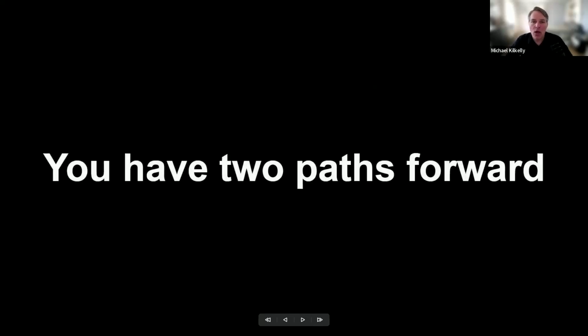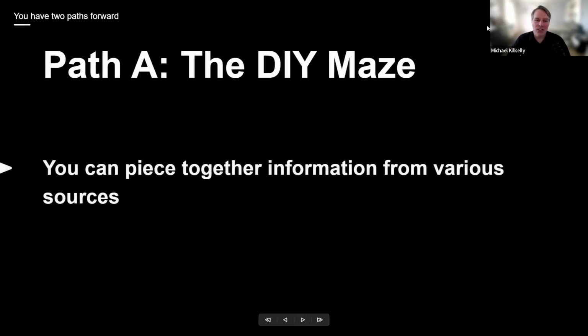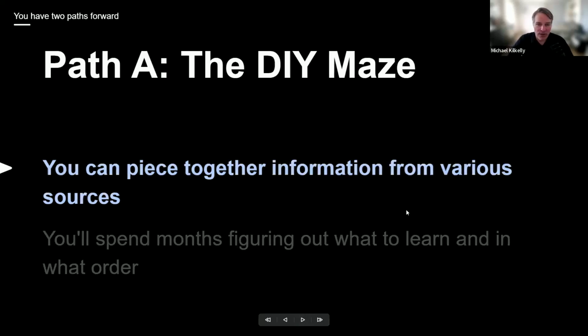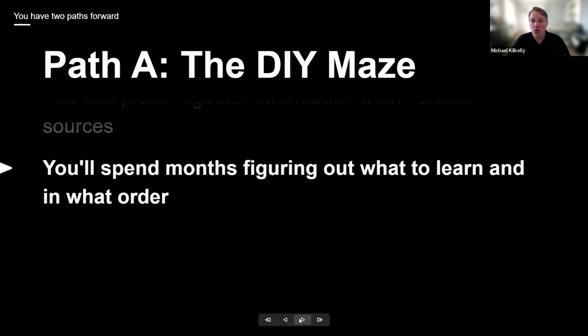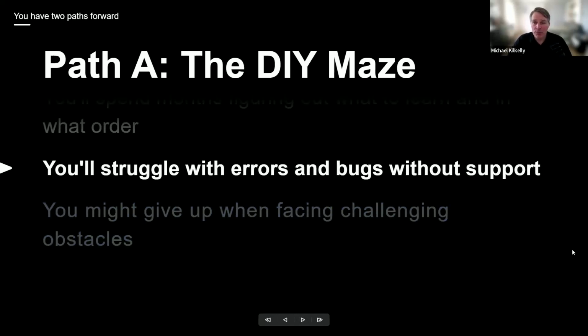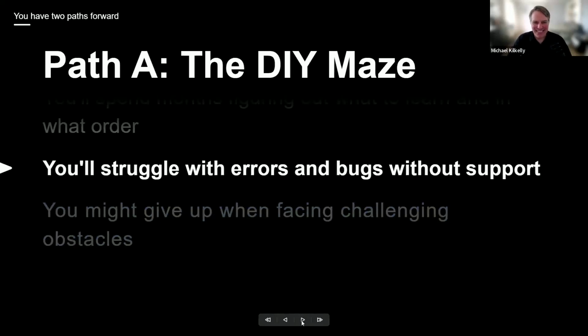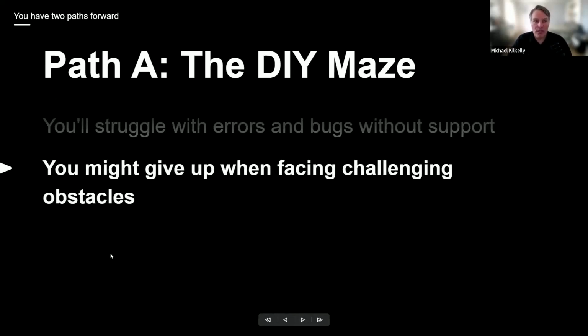You have two paths forward. So if you want to learn how to create custom powerful tools inside of Revit, you can do what I call the DIY maze. This is what I did when I started. And this was essentially piecing together information wherever you could find it. And what you may end up doing is spending a whole bunch of time figuring out what to learn and in what order. And then, you're going to struggle with errors and bugs without support. You can use message boards, but that can be iffy or inconsistent. And the risk is you might give up when you face some challenges.